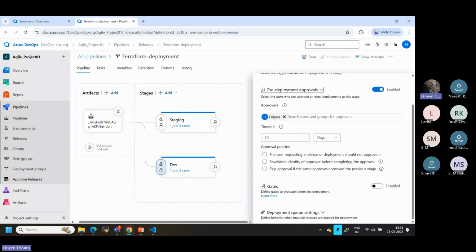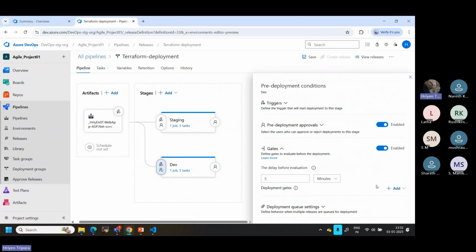Now we have an option called gates. This is very important, right? This is what we were saying. There is an option called gates. It defines gates to evaluate before the deployment. As I told you, before deployment of any resource, it has to be evaluated according to the company policy, right? So if I click here, you can see a lot of options. Let me show you.